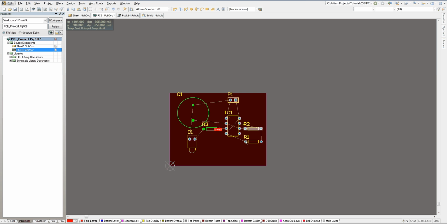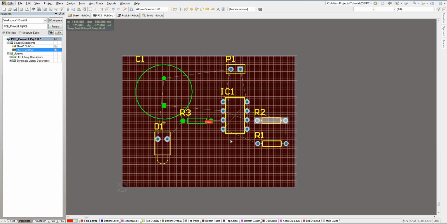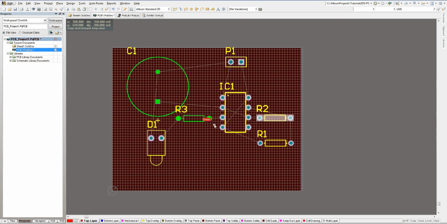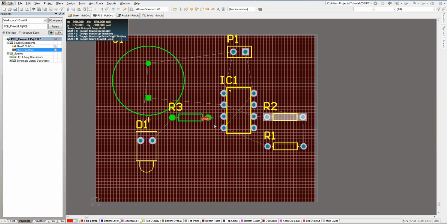Okay, and I'm gonna zoom in a bit. The commands are exactly the same as with the schematic, so you press down the wheel and you can zoom in or out. So I'm gonna start placing the tracks. You click on the icon right here.